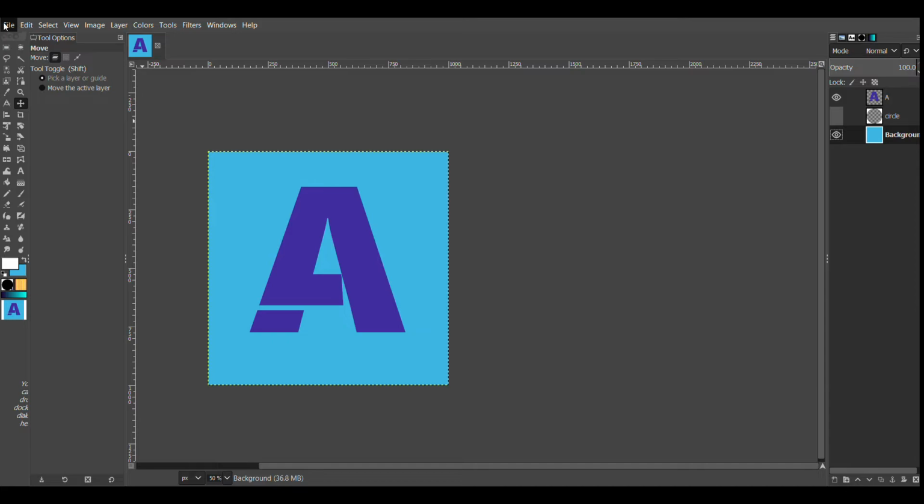So if I go to File and then click Export As, or Control Shift E, I can now change the name of this. And as you can see, there's the dot extension at the back here, which is .jpeg. So if I click and change this from .jpeg to .png, this now becomes a PNG file. Now I can just click export, and it will be exported as a PNG.